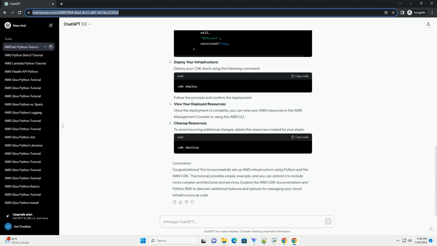Conclusion. Congratulations! You've successfully set up AWS infrastructure using Python and the AWS CDK. This tutorial provides a basic example, and you can extend it to include more complex architectures and services. Explore the AWS CDK documentation and Python SDK to discover additional features and options for managing your cloud infrastructure as code.